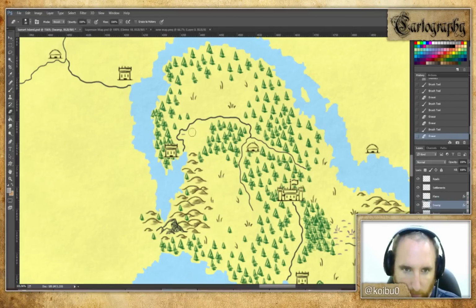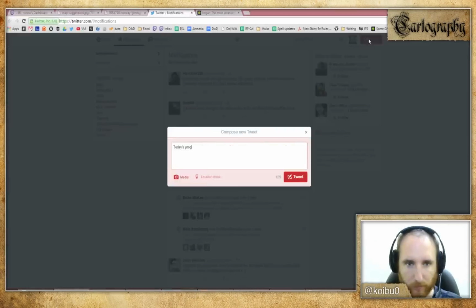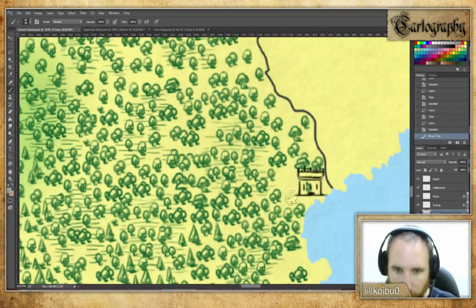Ooh, there's a nice, very dense forest there on that island. I still haven't figured out what to do with that forest or that island.